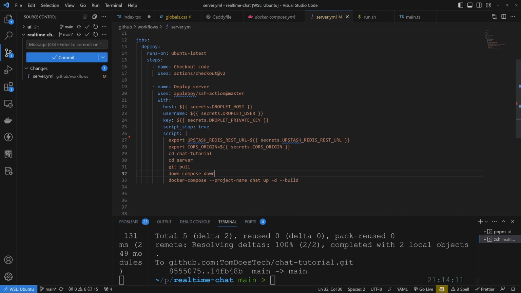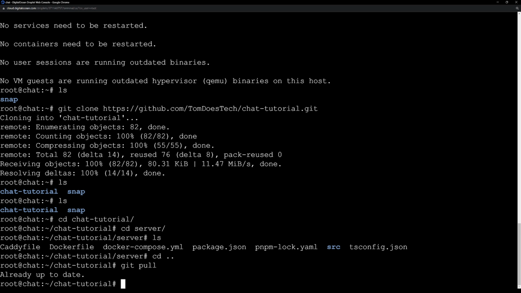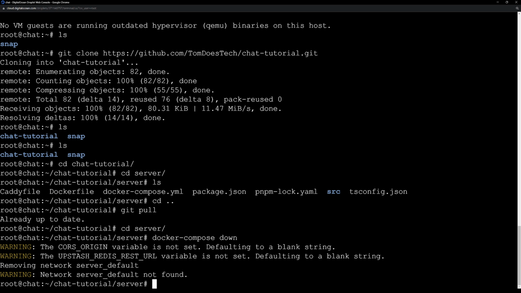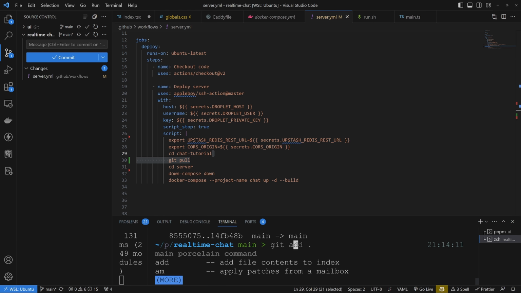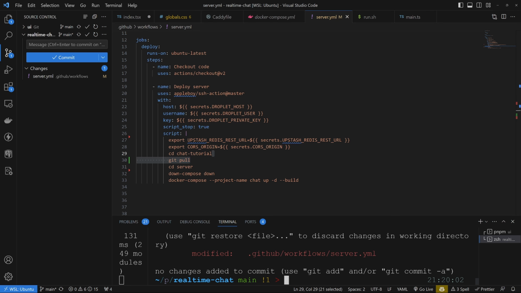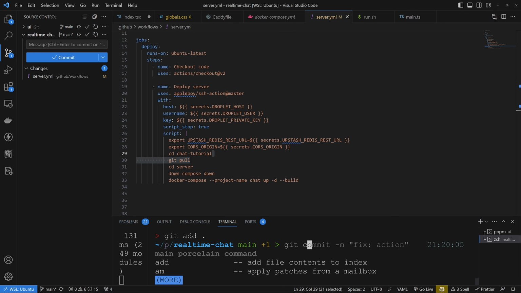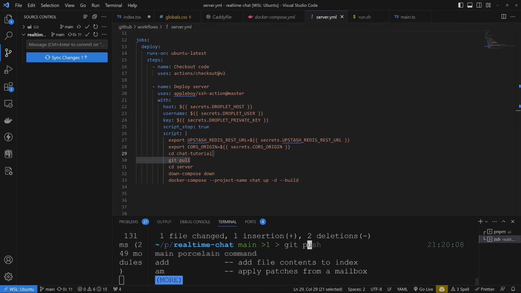Let's have a look at the order in which we're doing this. So we need to cd into the chat tutorial, run git pull, then cd into the server. So let's cd into the server now. And let's run docker compose down. And this looks like it's working correctly. We may have just had those commands in the wrong order. We can commit this. So I can say git add dot, git commit, fix the action. And then we can push this back up.